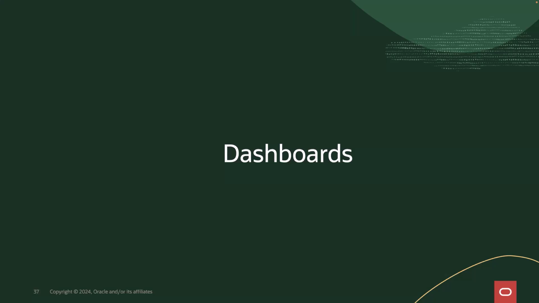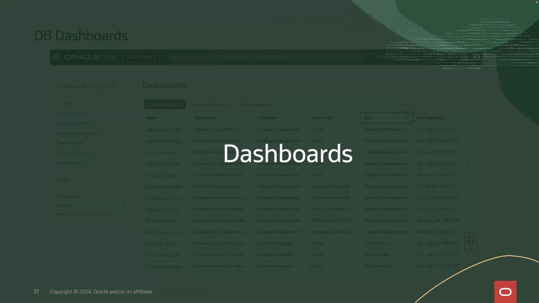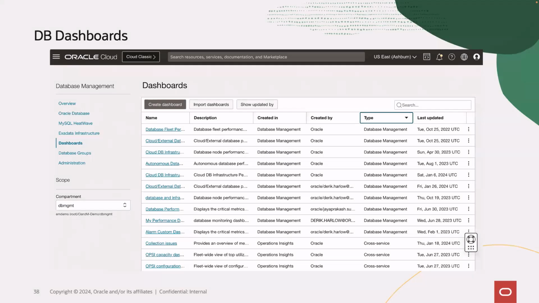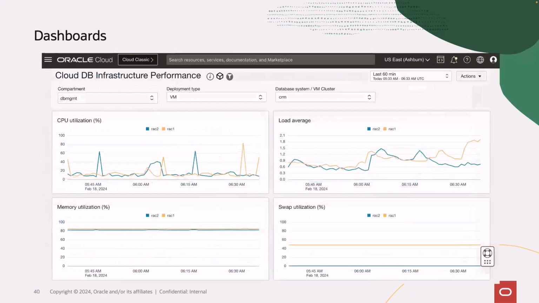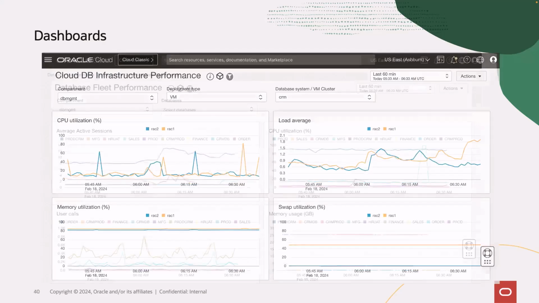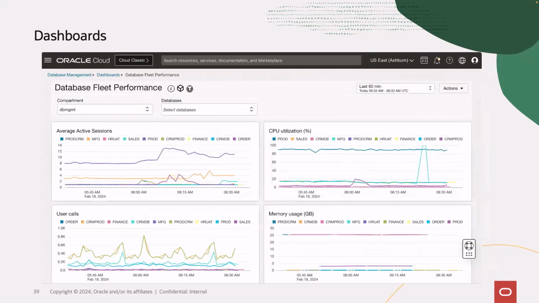So we have additional features like the dashboards for your databases. Once you discover all the databases in database management, you can view the database performance dashboard, and you can create your custom dashboards as well to actively monitor the different metrics of your databases. So this is the cloud infra performance database, and the previous one is the fleet of performance databases.